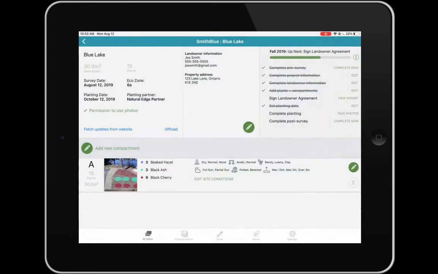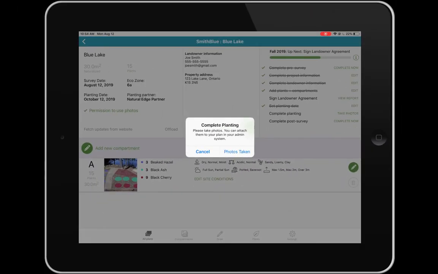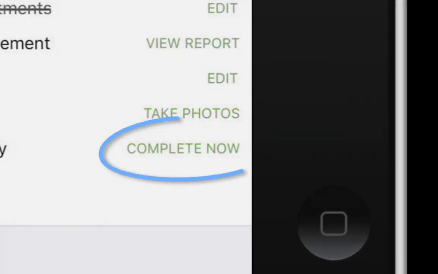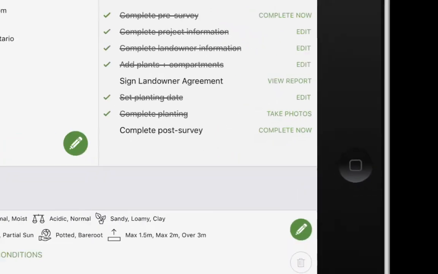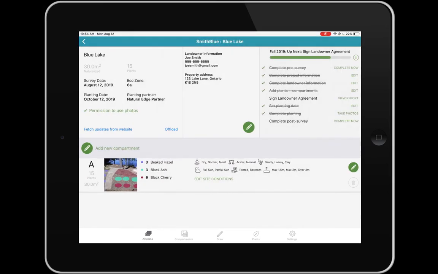Now we're going to return to the app and finish the project. Once you're finished planting this plant, we encourage you to complete the planting by taking photos. And you're just going to check this off that you've done it. Make sure that you upload them to the website for us as a reference. And you're going to get the landowner to complete the post survey. It's really important that when you use this, that we complete the pre and post surveys, as it is really important for the ongoing research that we're doing.